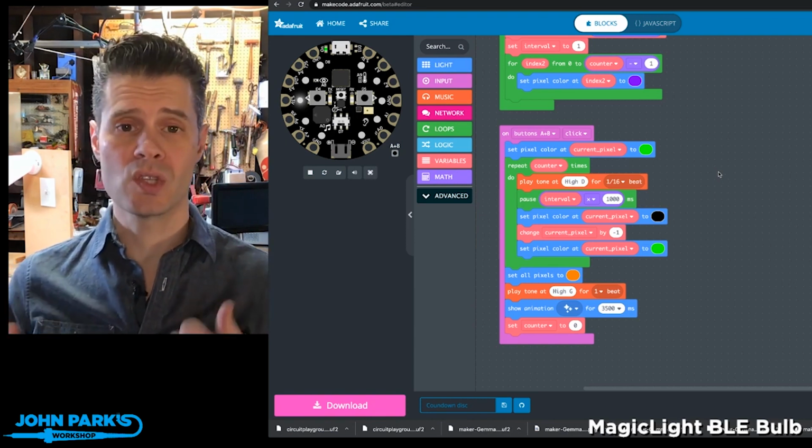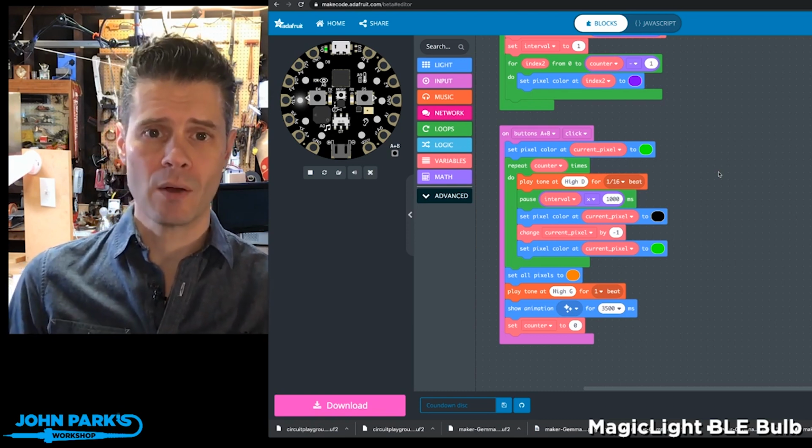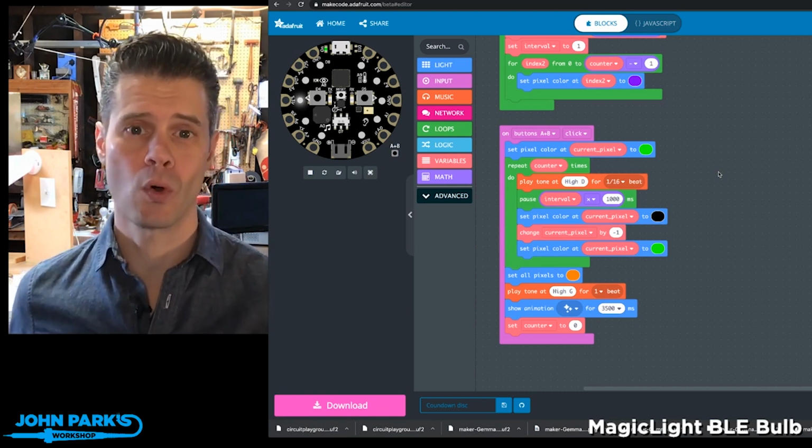And so that's how you can use the AB buttons on the Circuit Playground Express to set up a little countdown timer that you can adjust. And that's your MakeCode Minute.